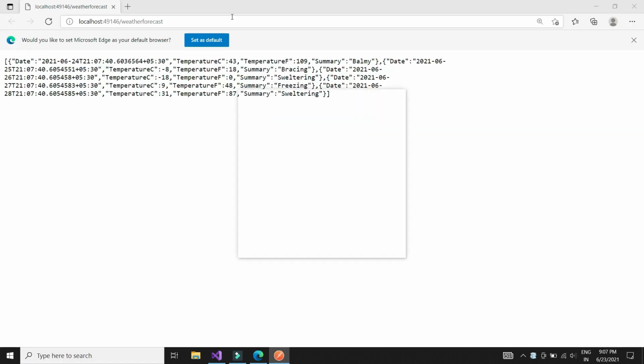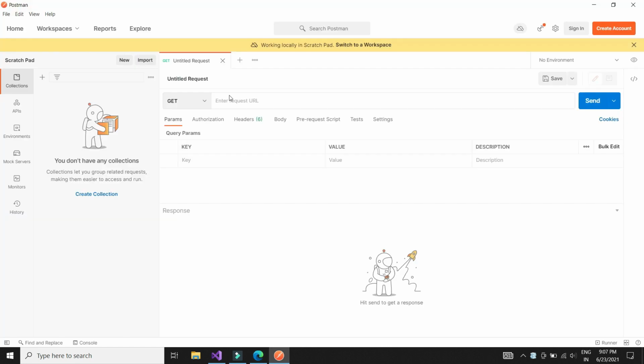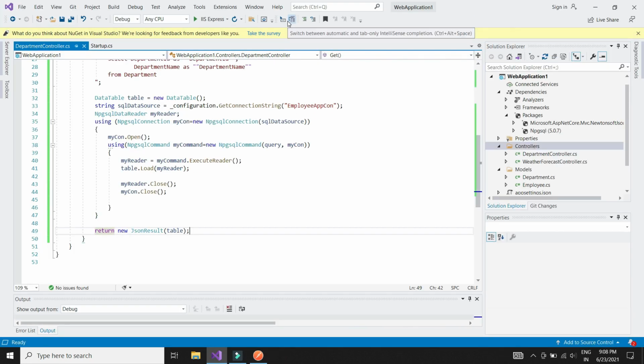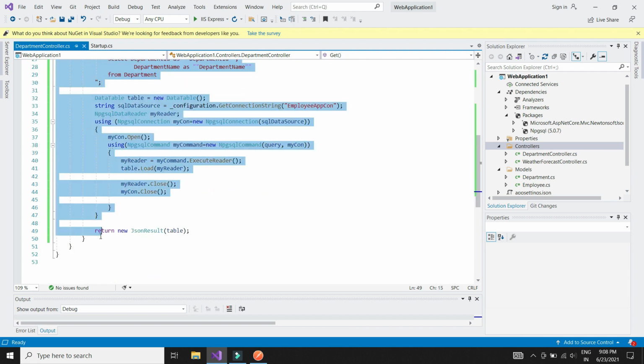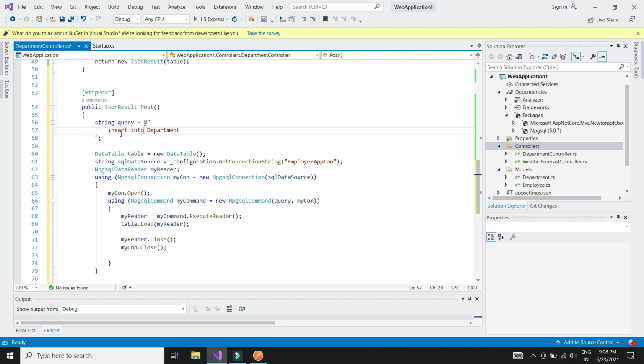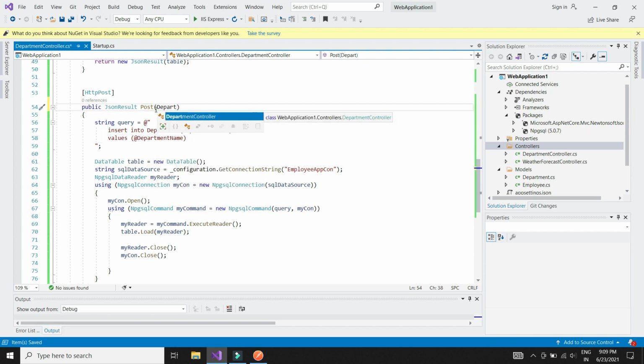Let's test this API method. This seems to work. Let's now add the post method to insert new record into department table. We will be sending the department object to our post method in the form body.